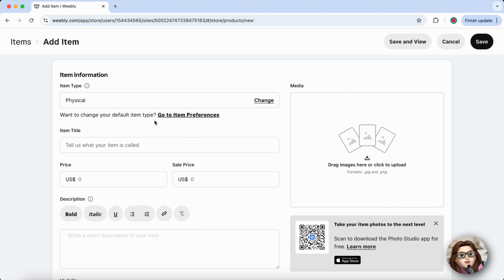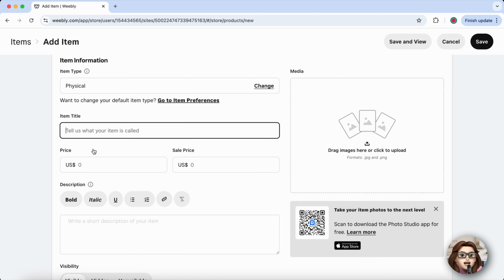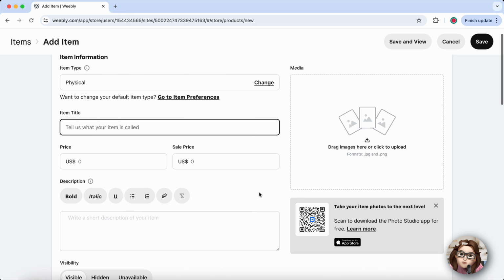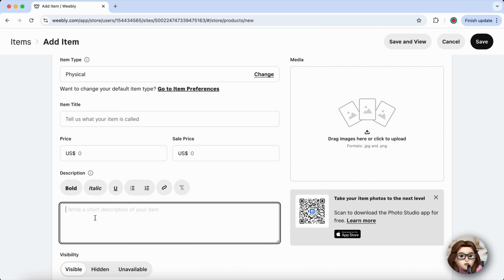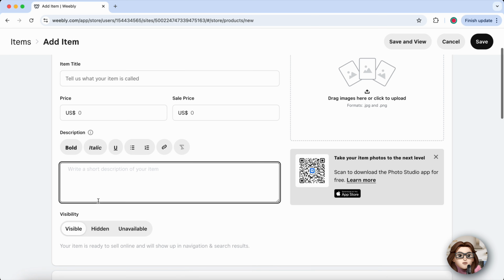Now it's time to add the product details. Start with a clear and concise product name that immediately tells visitors what it is. Upload a high-quality image to showcase your product. This helps attract customers and gives them a better idea of what to expect. Then, write an engaging description highlighting your product's key features and benefits, convincing potential buyers why they need it.